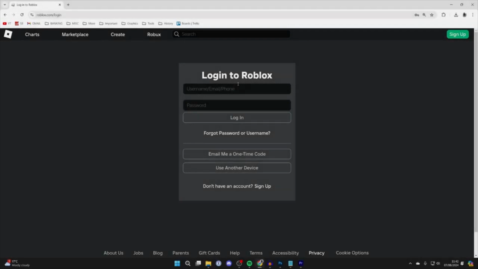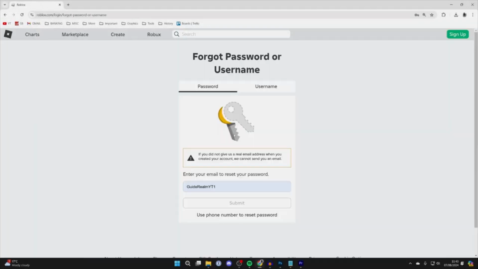Hi guys. In this video, I will show you how to recover your Roblox account without your email or phone number. So let's get started. If you've forgotten your password, keep clicking on forgot password or username, and it asks you for either your email to reset your password or your phone number, and you have no idea of these or you don't have access to them.